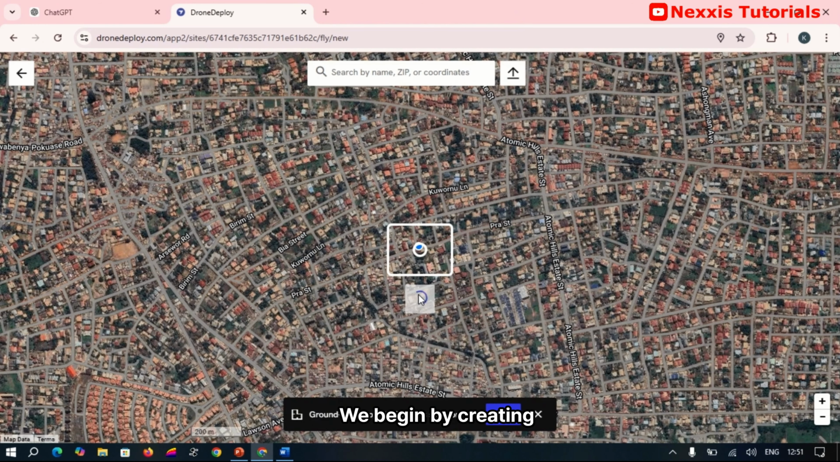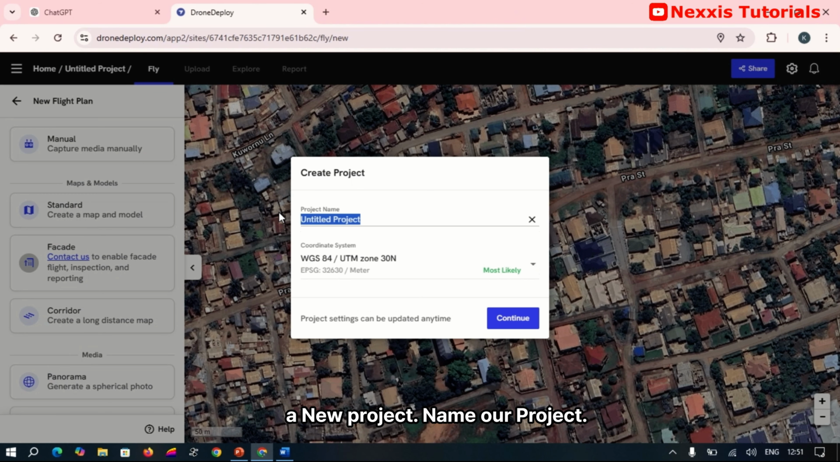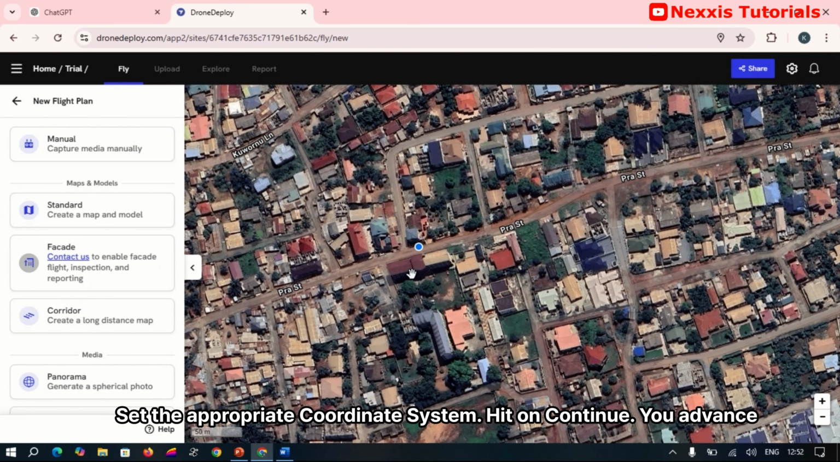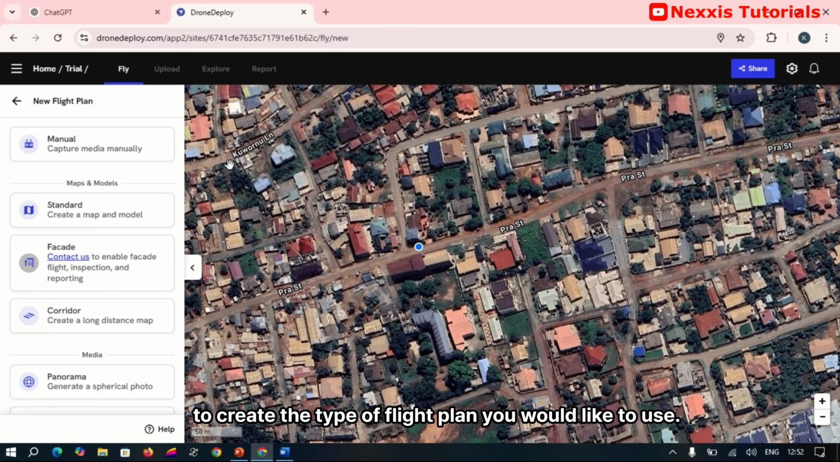We begin by creating a new project. Name our project, set the appropriate coordinate system, hit continue. You advance to create the type of flight plan you would like to use. There's a manual option where we add our details manually, and there are map and model options. This helps to automate our project with a base map and a 3D model as the end result.